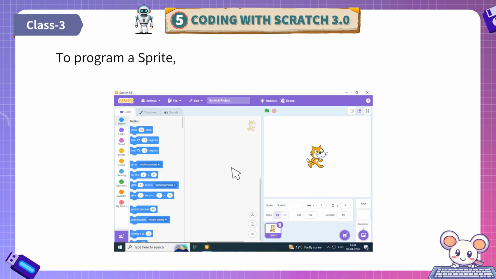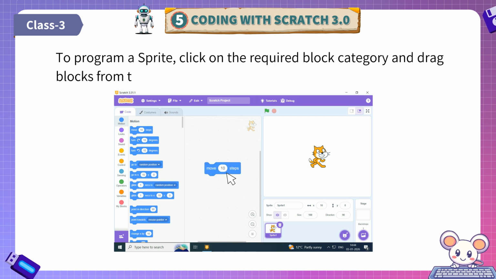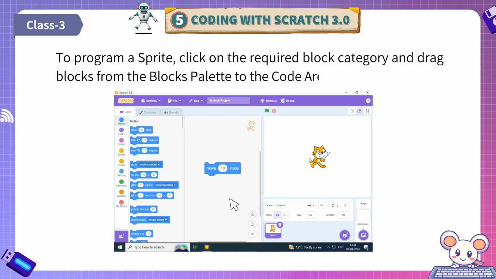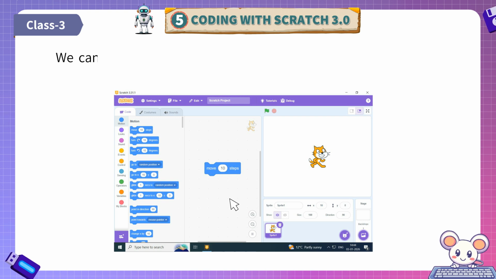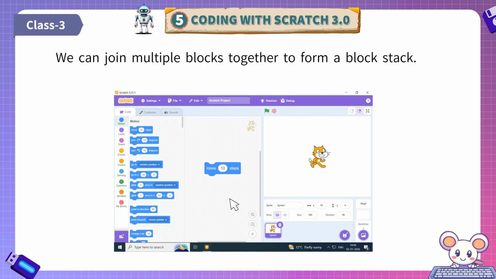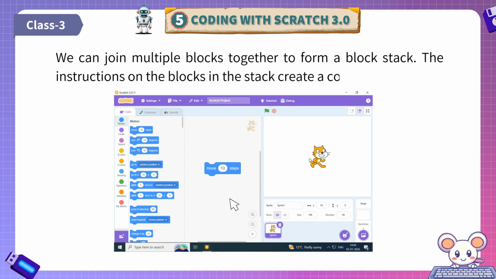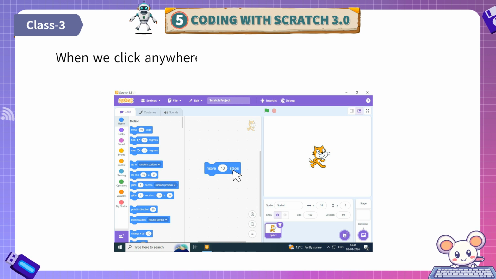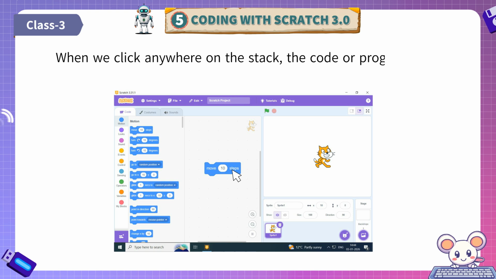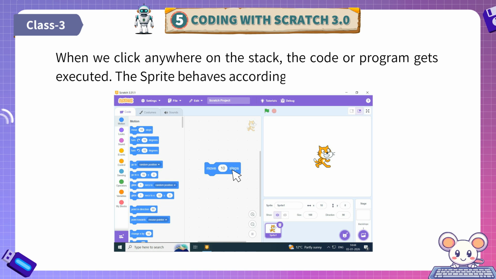To program a sprite, click on the required block category and drag blocks from the blocks palette to the code area. We can join multiple blocks together to form a block stack. The instructions on the blocks in the stack create a code or a program. When we click anywhere on the stack, the code or program gets executed. The sprite behaves according to the instructions.